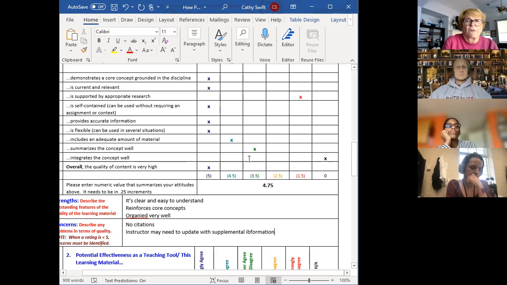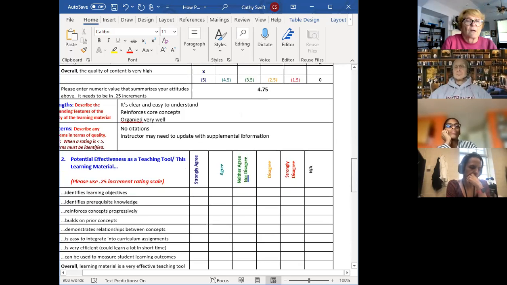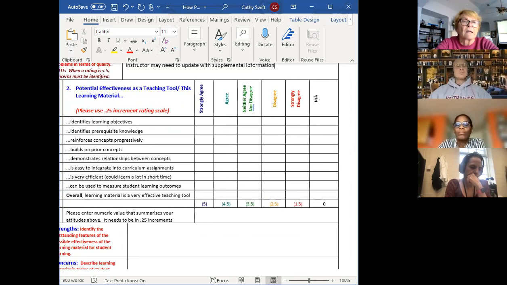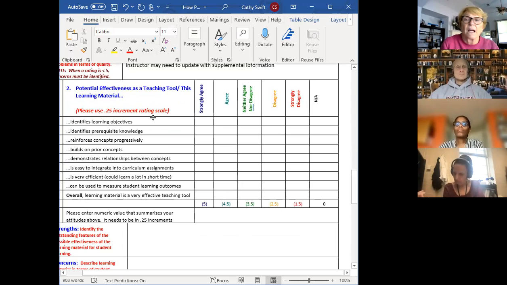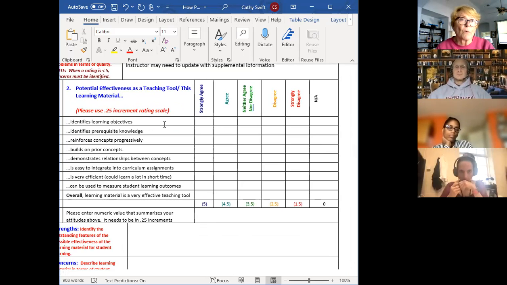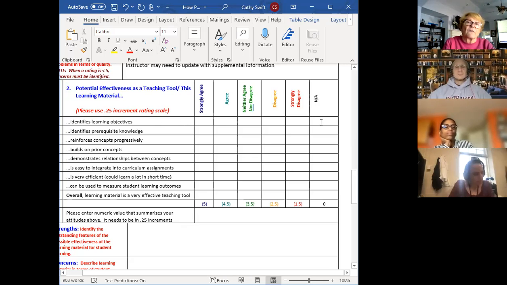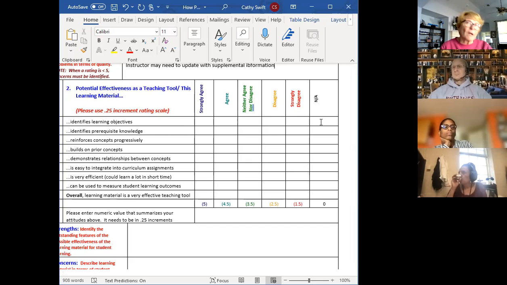So think about that. We're running out of time, but I want to look at how the other 2 categories are organized. We're not going to go through these, but we're looking at potential effectiveness now, and we have the same sort of Likert-type scale. We go down here: identifies learning objectives, identifies prerequisite knowledge. Obviously, a very good resource would have the learning objectives. It will say what you need to know before you do that. So we think about each of these. We've got the ratings here, and the NA for when you're not able to evaluate it or it's not really applicable to the material.